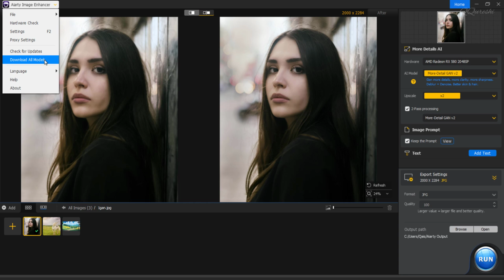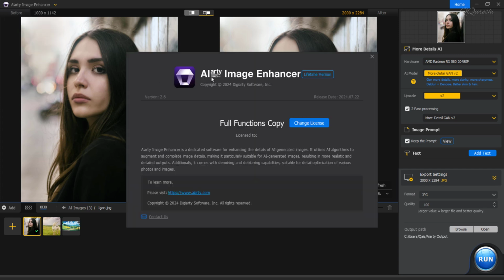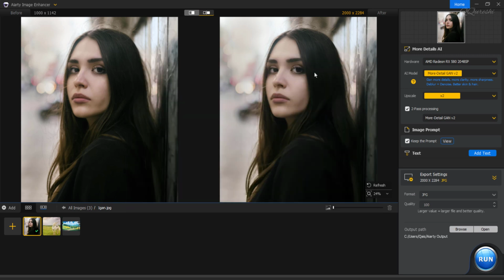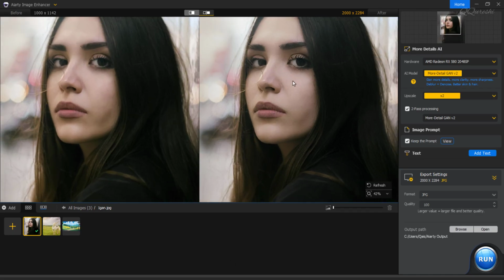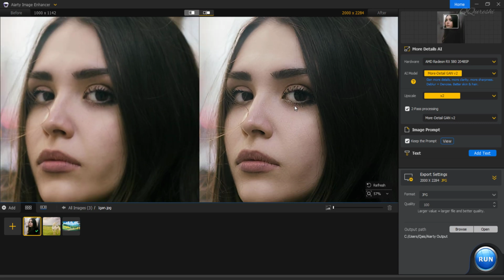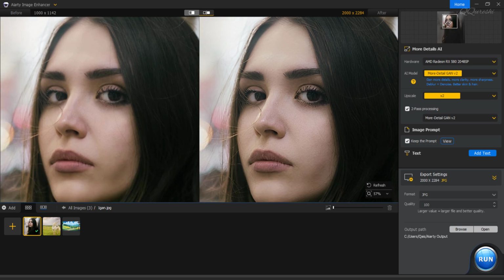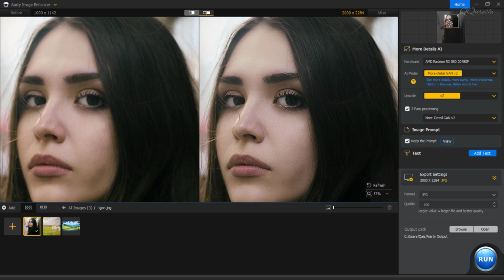You can check the settings of this software. If you click on About, you can see that this software is AIarty Image Enhancer. And all its details are written here. This is a small software, check its size. And you can see that the size of this file is 135 megabytes. If a 135 megabyte software is giving you so much perfection, so why do we need to download big software? You can also view the image from the navigator.